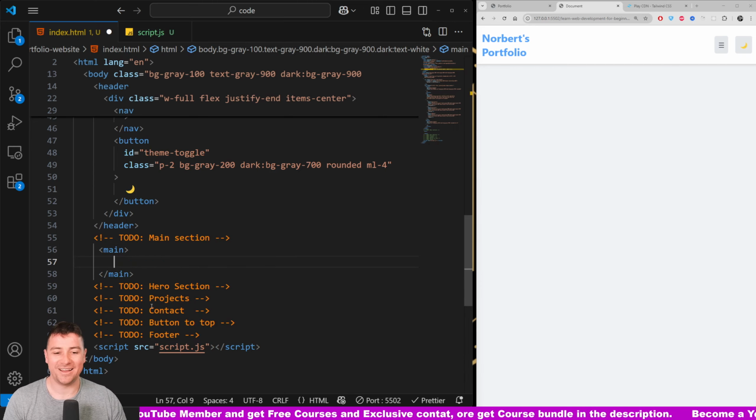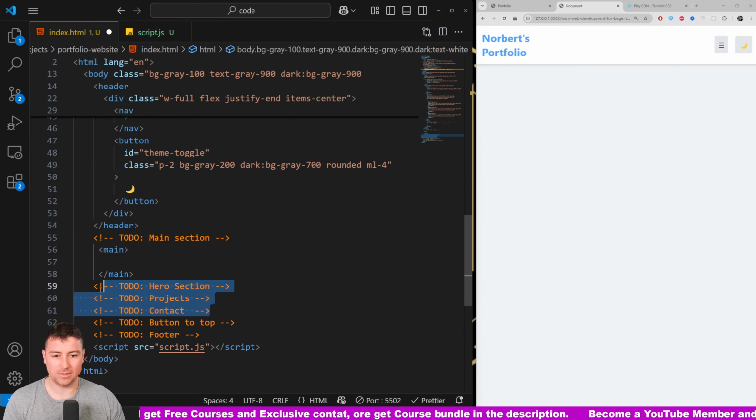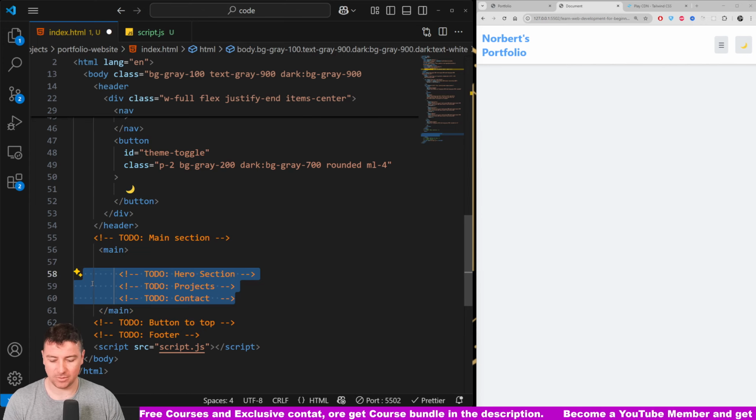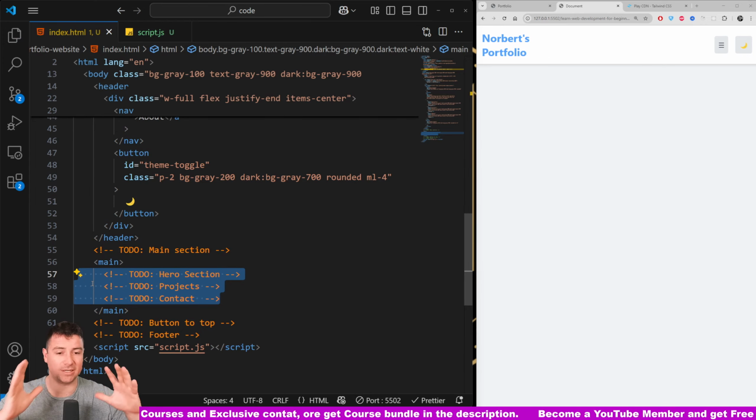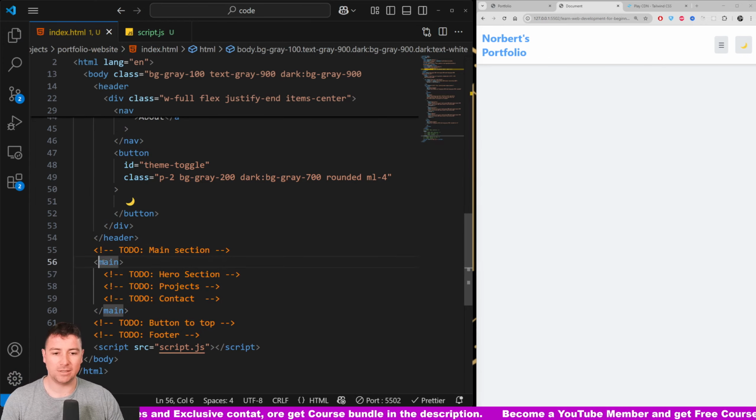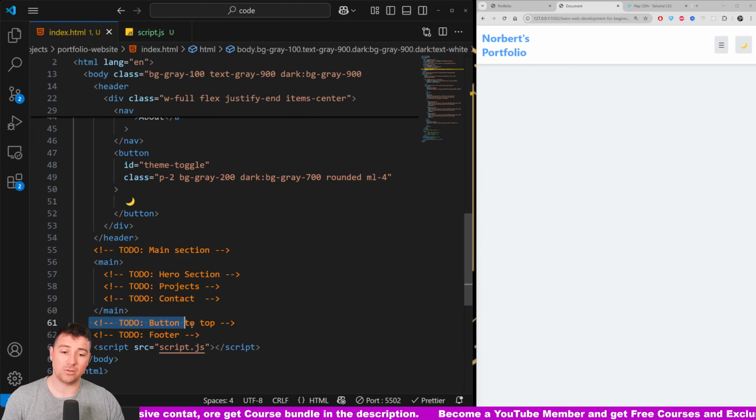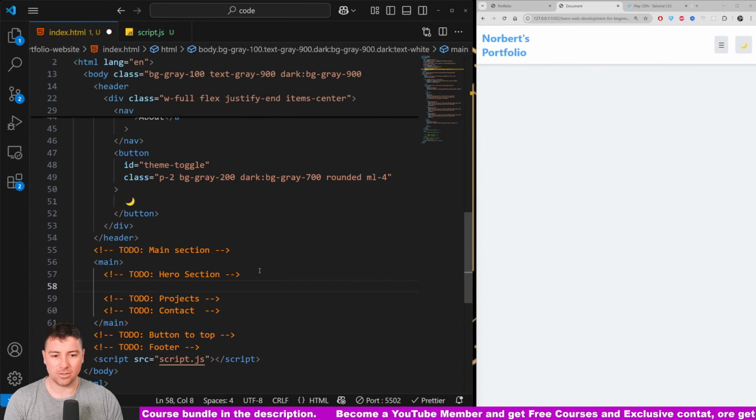That's the main section. But what I'm actually going to do here is move these three fellows, so you can see how the project is actually structured. The main section will contain the hero section, the projects, and the contact section. After that, we're going to have a button that goes to the top, and of course the footer section is going to be a separate section. So let's go to our hero section.